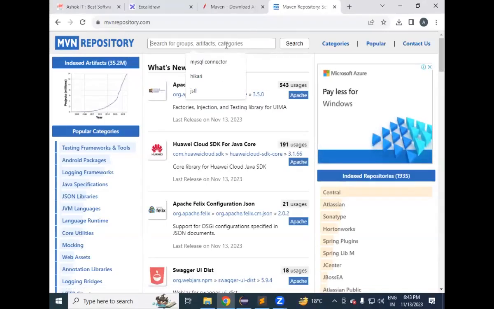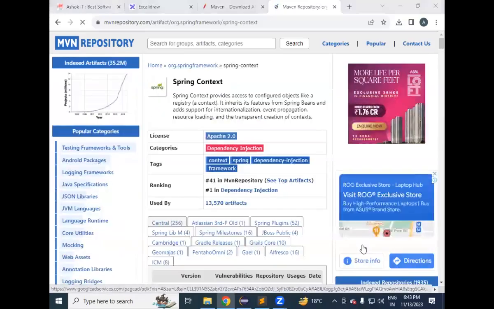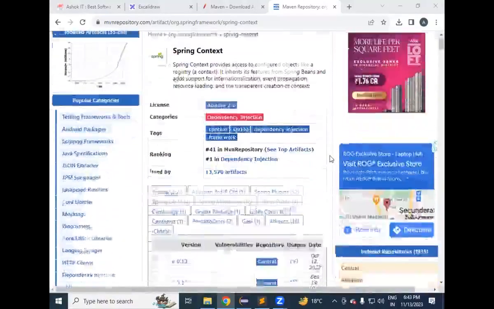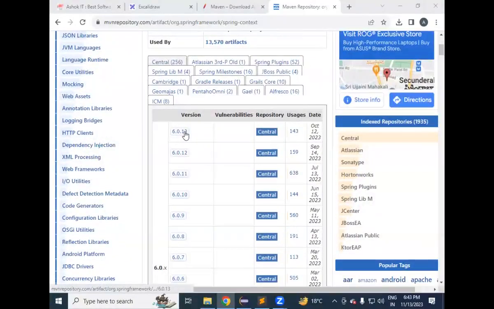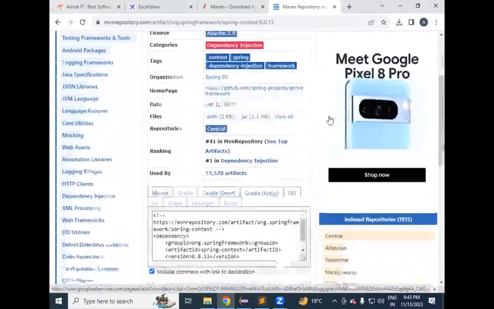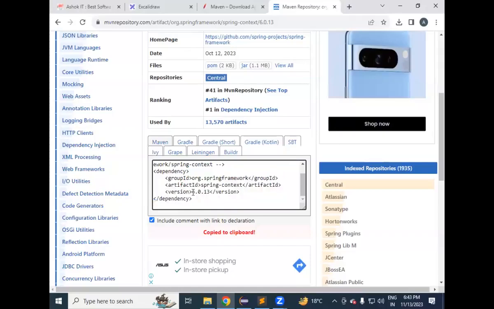mvnrepository.com. Now, I want to go for the Spring context dependency. So go to mvnrepository.com, then search for Spring context. Now we get the Spring context. Click on it. Here you can download the jar file manually, or you can tell Maven to download the jar file. Go to the Spring version 6.0.13, the latest version of Spring, right?